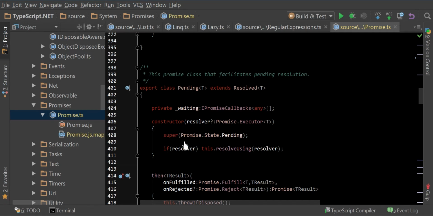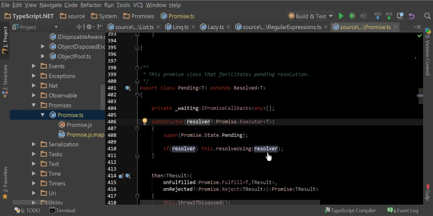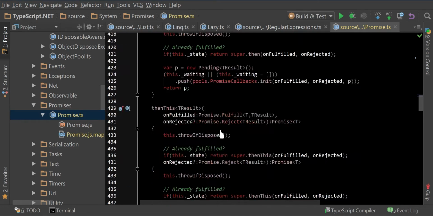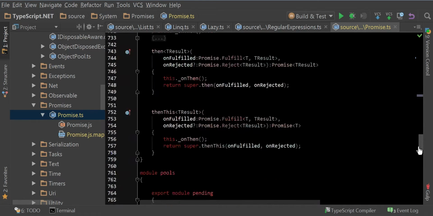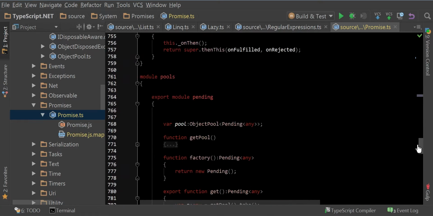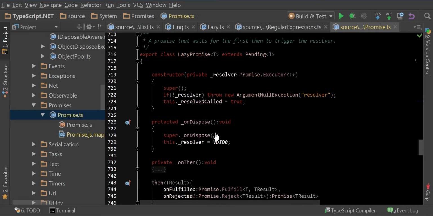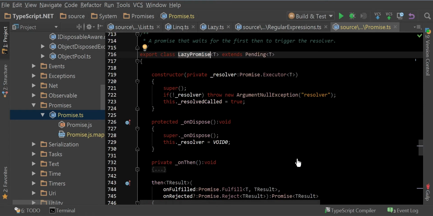It allows you to pass a resolver just like you would, and works just as well. We also have something that I haven't seen many people do, which is called a LazyPromise. Sorry if this is scrolling too fast. We're going to collapse some of these things here. And so we have what's called a LazyPromise. Well, what is a LazyPromise?